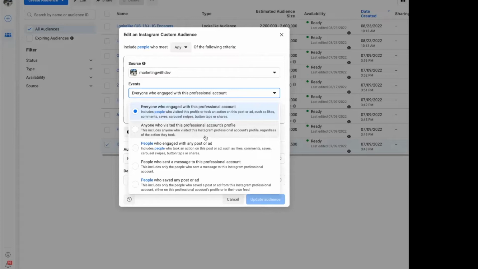So even if they didn't like anything that you have, even if they just scrolled past, you can still retarget them this way. People who engage with any post or ad includes people who took an action on this post or ad, such as likes, comments, saves, carousel swipes, button taps, or shares. People who sent a message to this professional account includes only the people who sent a message to this Instagram professional account. People who saved any post or ad includes only the people who saved the post or ad from this Instagram professional account, either on this professional account's profile or in their own feed.